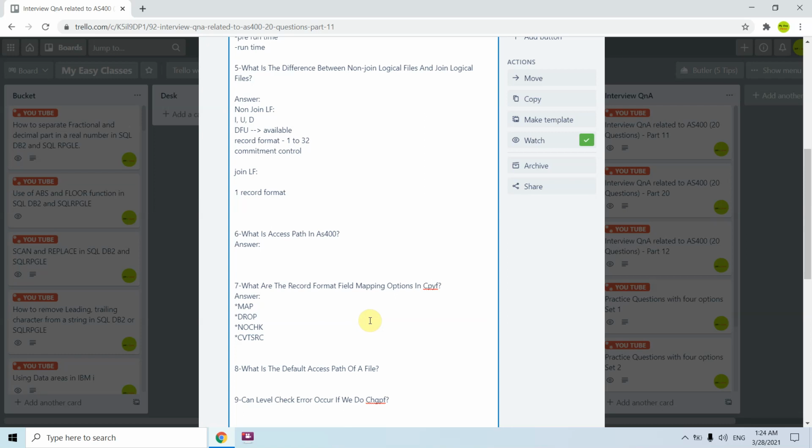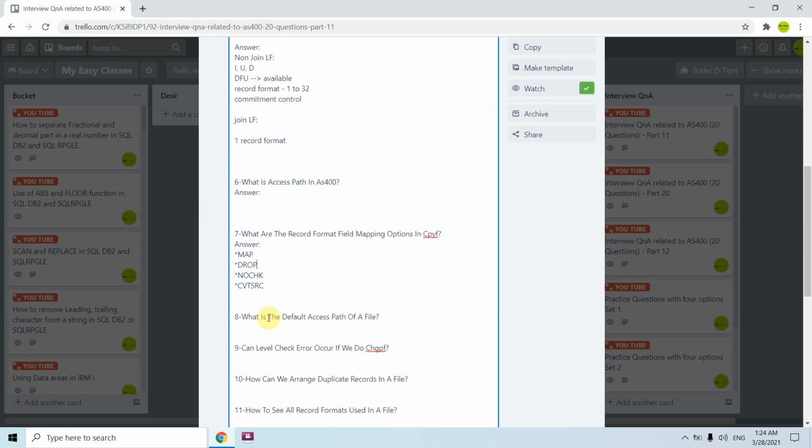but it leaves the unmapping fields. So the unmapping field would be either null or 0 based upon null capable field, or non-null capable field, then it would be 0 or blank for numeric or character correspondingly. For no check, for example, if we are copying two different files, they may have two different record formats, so it would basically not check for anything. So it just copies from the from file to the to file from left to right, and this may cause errors as well. So for this purpose you would be using no check.